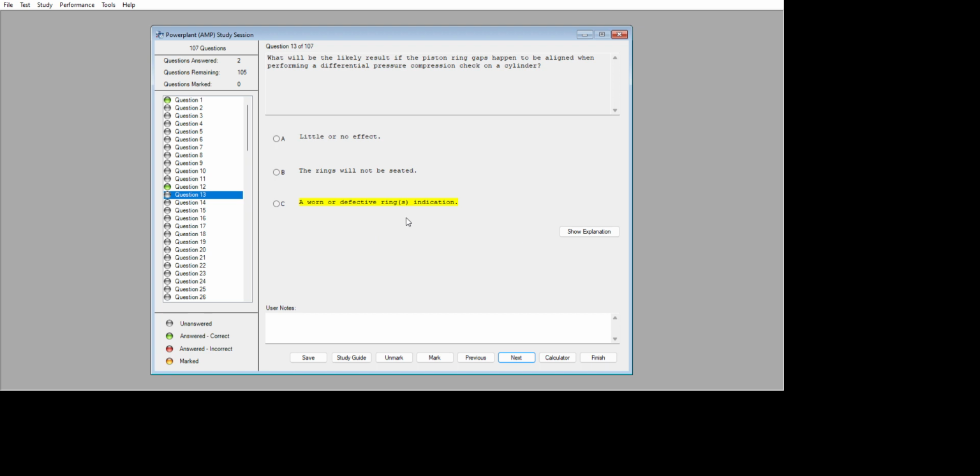What will be the likely result if the piston ring gaps happen to be aligned when performing a differential pressure compression check on a cylinder? A worn or defective ring indication.